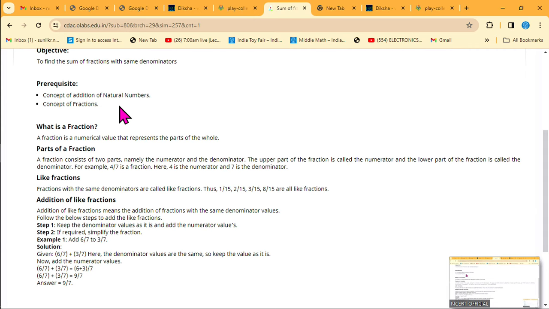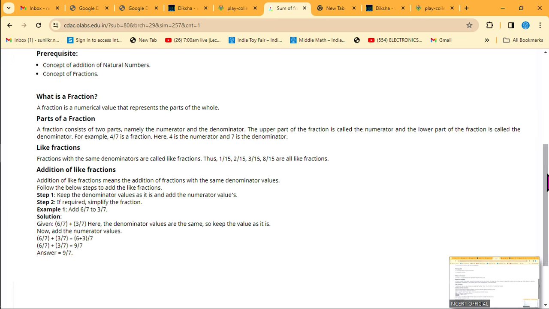For the previous knowledge we require, the student should know the concept of natural numbers and fractions. They should know how we add natural numbers and whole numbers. Then we have information about what a fraction is and the parts of a fraction. They can also relate what like fractions and unlike fractions are. Then we will have information about what steps we have to follow for addition of like fractions.